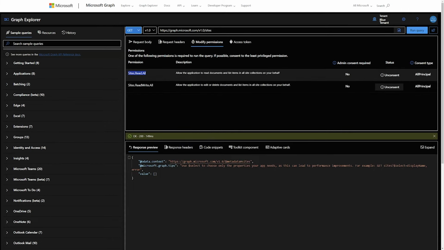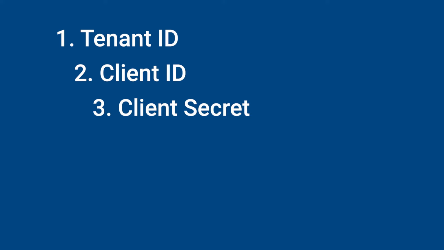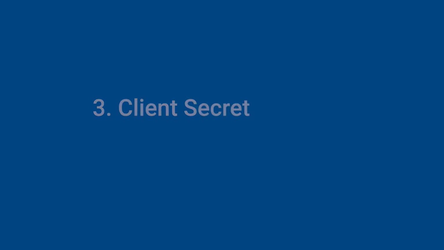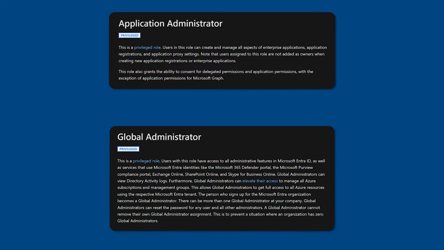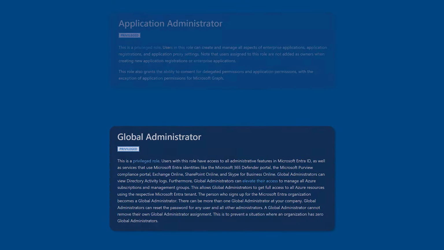By now you have some code, you know what calls to make, and you know what permissions they need. But now you need the tenant ID and client secret we needed in the code part. So first up, you need to be an application administrator or a global admin in your tenant. Otherwise you will need one to accept the permissions for the application later on.